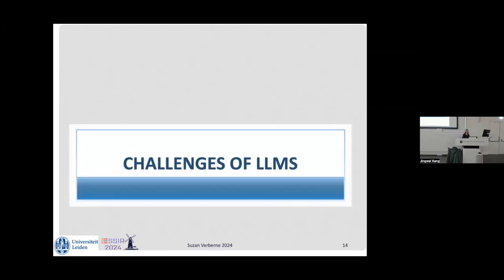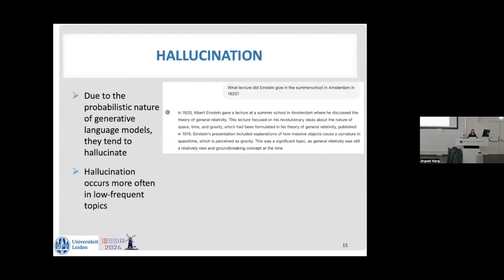Now let's go into some of the challenges that we have with LLMs. The main challenge, if you think about information retrieval and search, is that the models tend to hallucinate because they are probabilistic. They generate the most probable word at each step in the generation. And because this is probabilistic, the output is fluent and plausible, but not necessarily correct. This is more prevalent in low-frequency topics and things that are very specific or local.